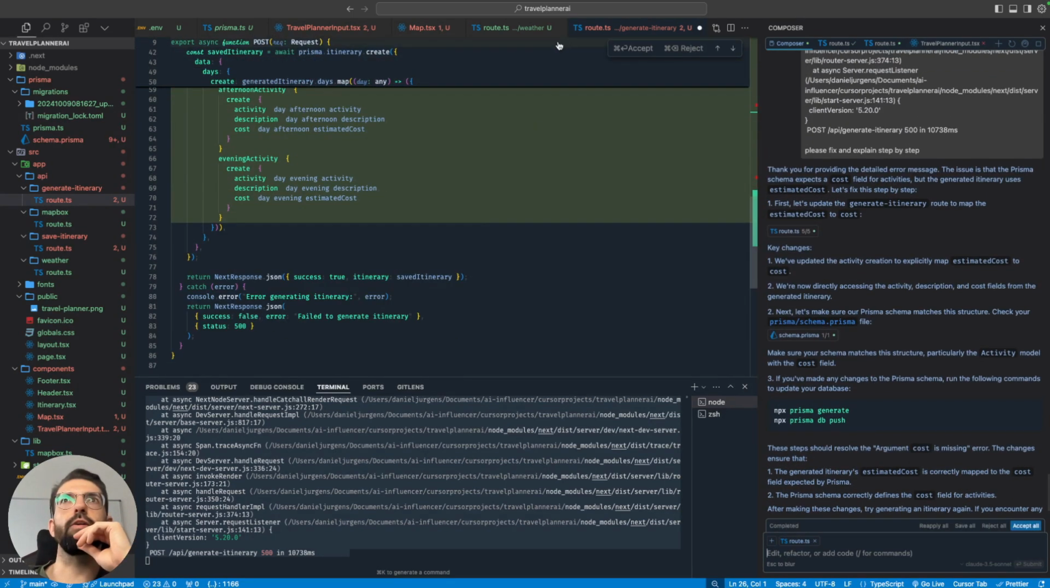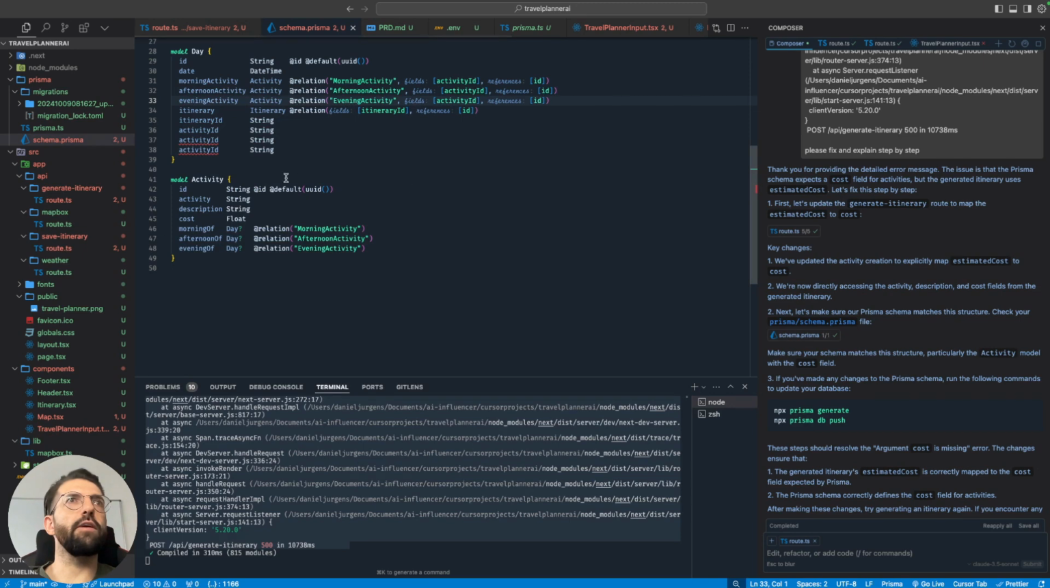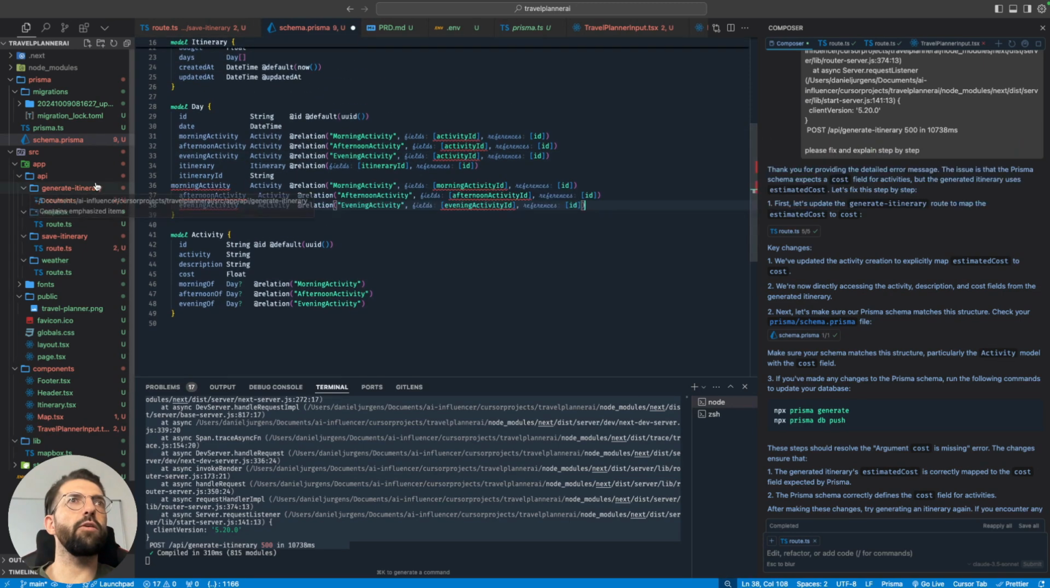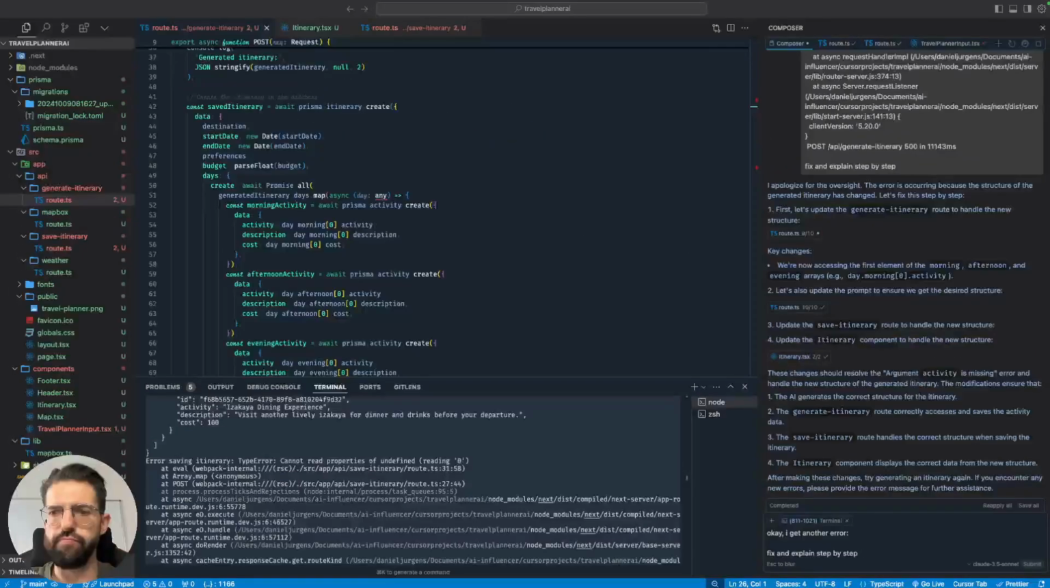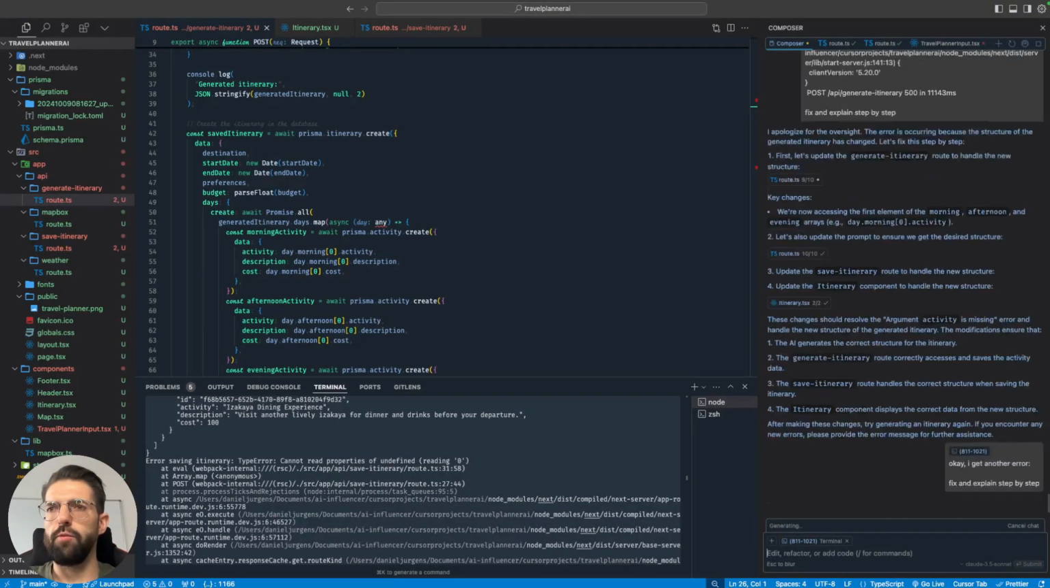And we also update the schema. Where is it? Schema.prisma, as you can see. So we want to hit accept all, and we want to use this. Now, we almost have it.